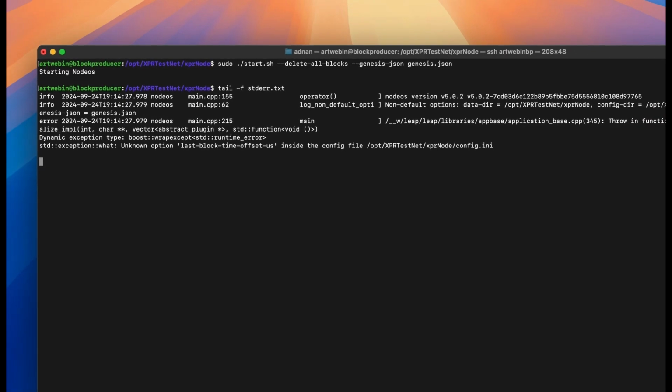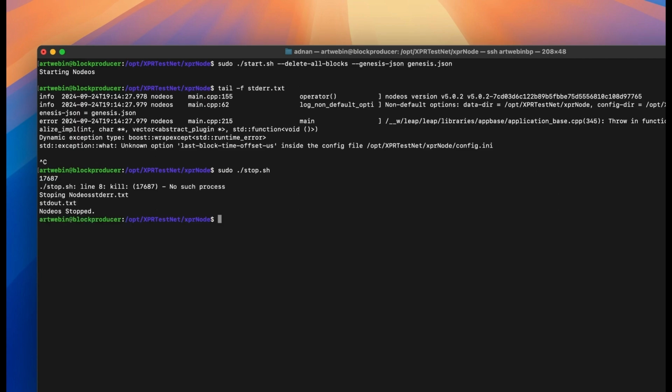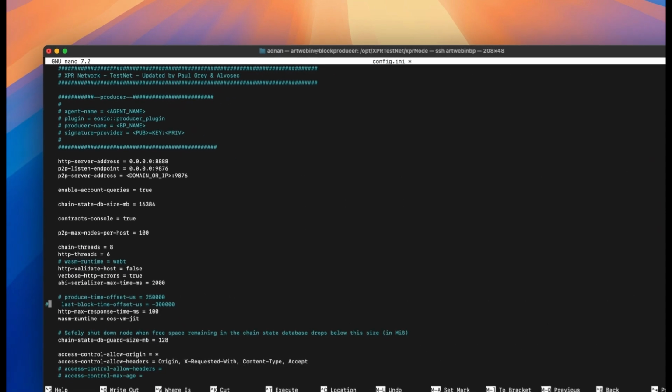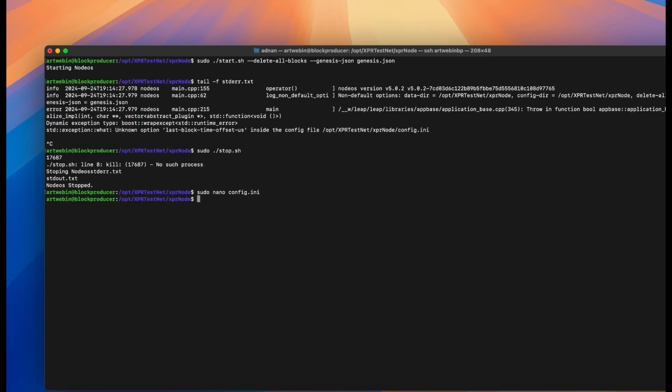There is an error. We need to fix that. But first stop the node, then open the config file using nano. Comment out the line where it says last block time offset us. Save changes and exit nano.